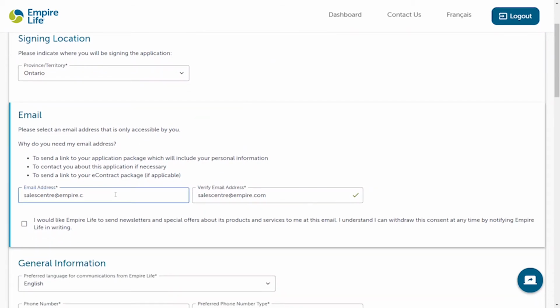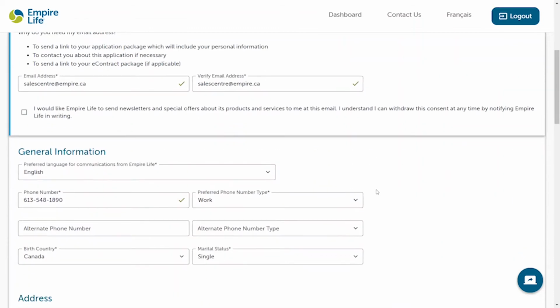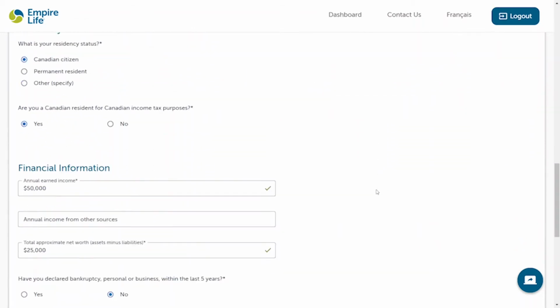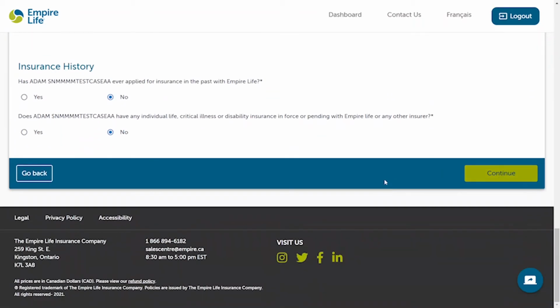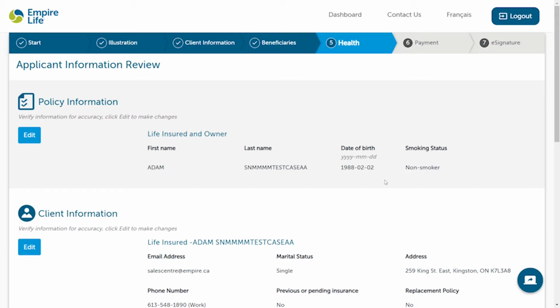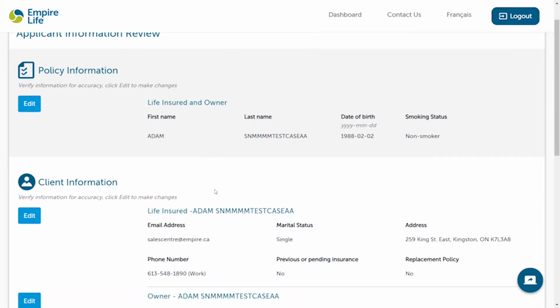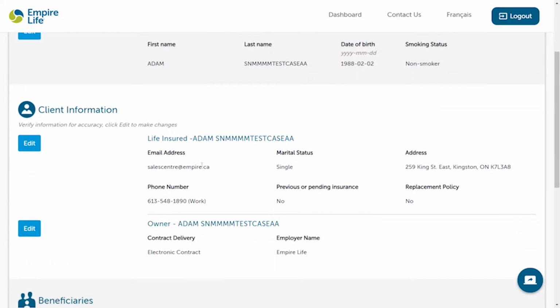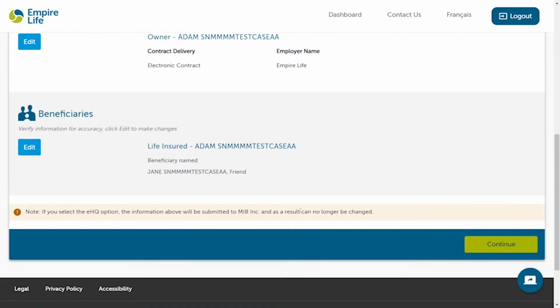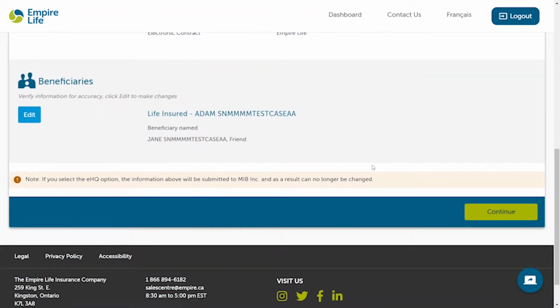Here I'll fix the email address and confirm the changes. Now we can continue. We're brought back right where we were. We didn't have to redo any unnecessary steps. Let's review it one more time. That looks better. And we can continue.